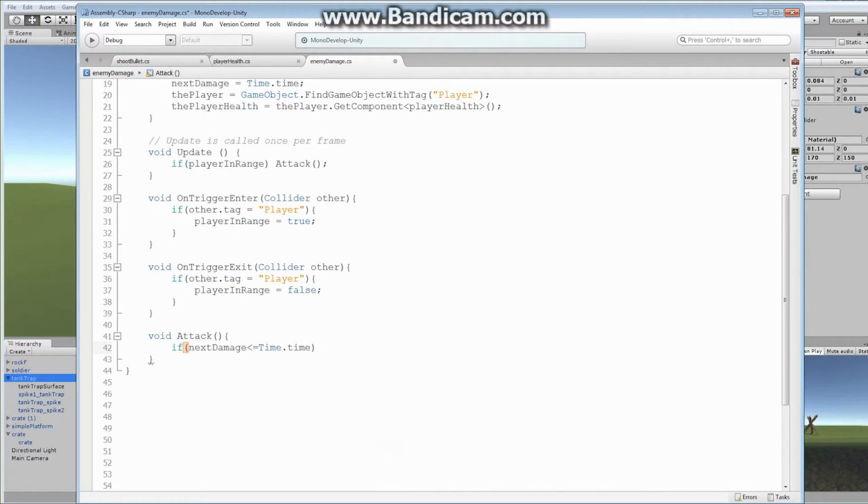So that means we've already passed by when we can next do our damage. Remember, at the top we set it up so that we had our next damage time. If we've gone past that, then we can actually physically add damage to the player. Now, we already set it up so that we've got our player component, the player health component, from the player itself. We want to use that now in order to cause damage.